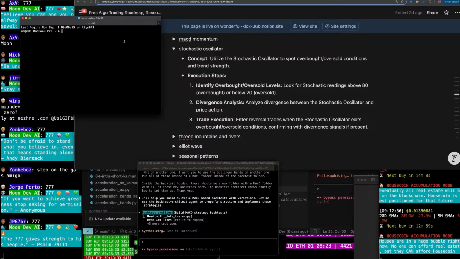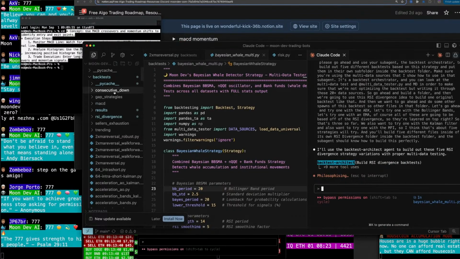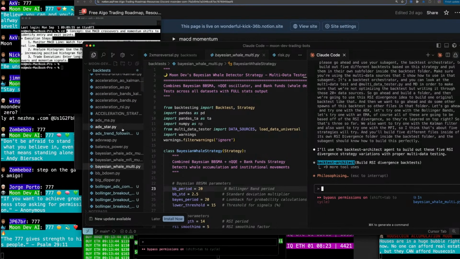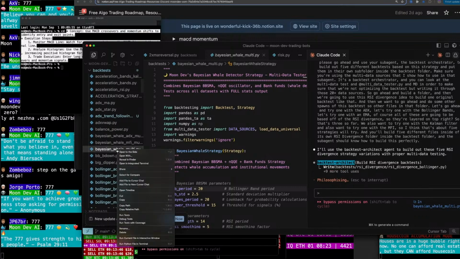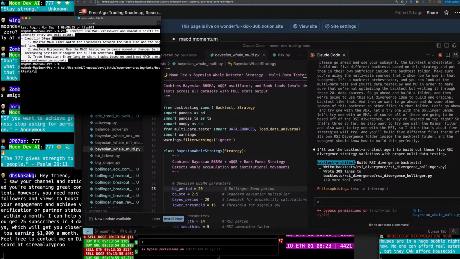So let's go ahead and say CD up in there. Oh, snap. That's not where I want a CD. Okay, let's go ahead here and say CD up into here, B. CD up into there. Backtest, okay.